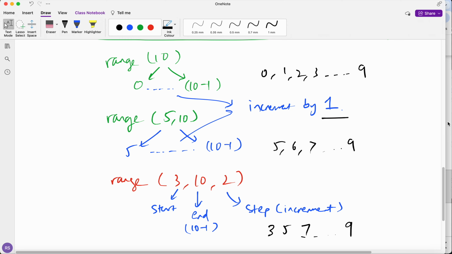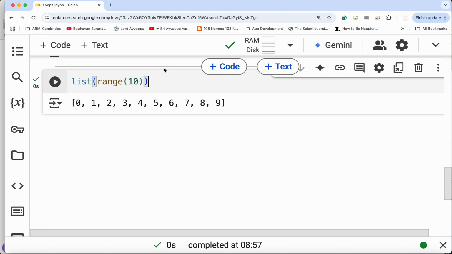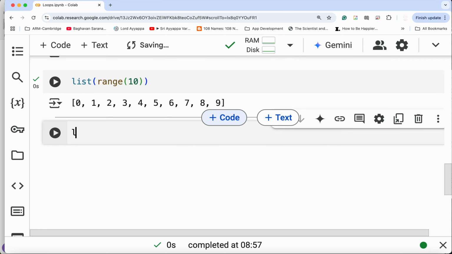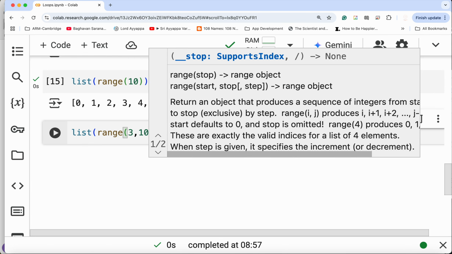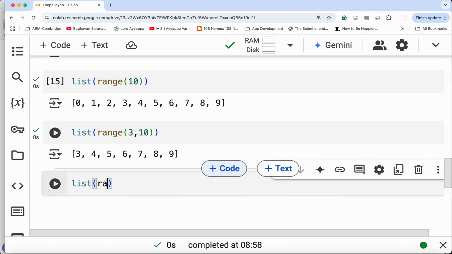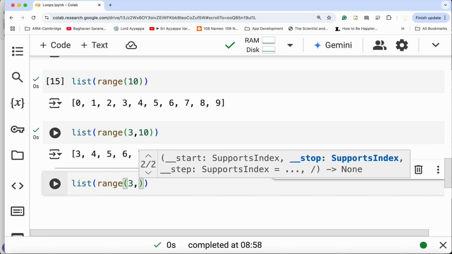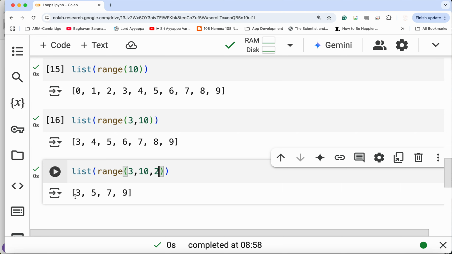So let me show you. This is the first way, range 10. You can see I go from 0 all the way to 9 with the default increment of 1. If I do range 3, 10, it will be 3 all the way to 9. So instead of starting from 0, by default I start from 3. Then I do the same thing, range, but now 3, 10 and 2. So I start with 3 and go until 9, but I increment in steps of 2.